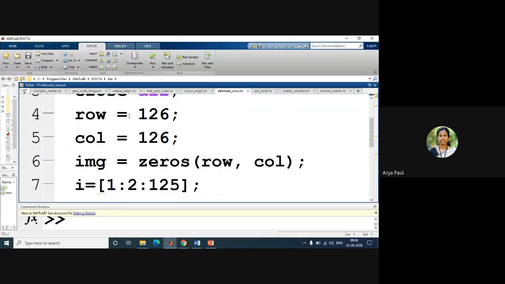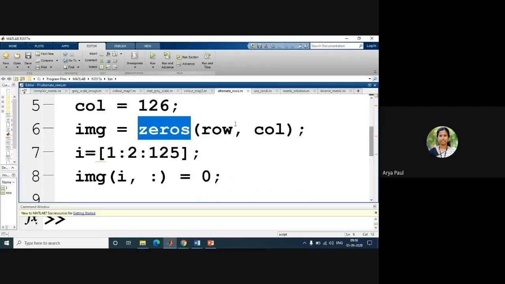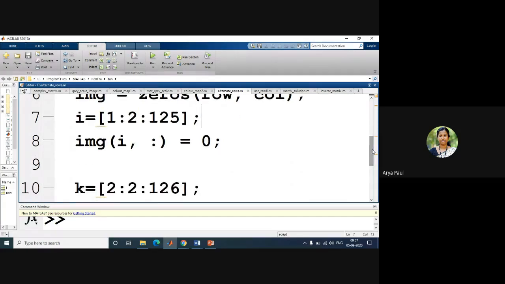Okay, so I am defining my row equal to 126, column equal to 126. That means I am putting a 126 row and 126 column matrix. So I am creating a matrix zeros of row comma column. That means I am creating a matrix full of zeros. 126 rows and 126 columns will be there. Okay, and I should make alternate rows black and white. So here I should put I equal to 1, just a variable I. Inside that I am putting 1 to 125.